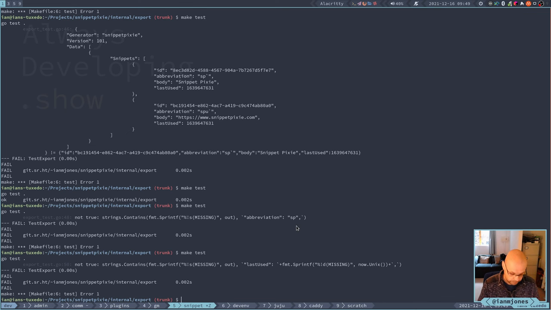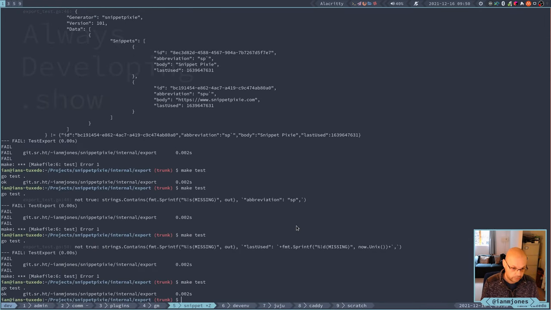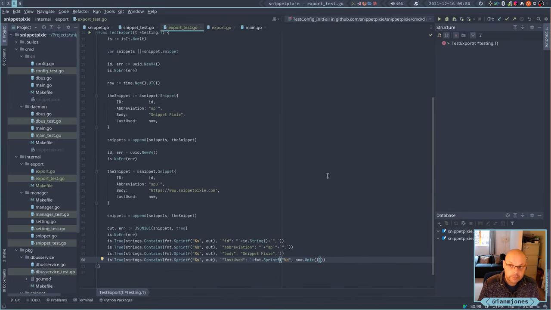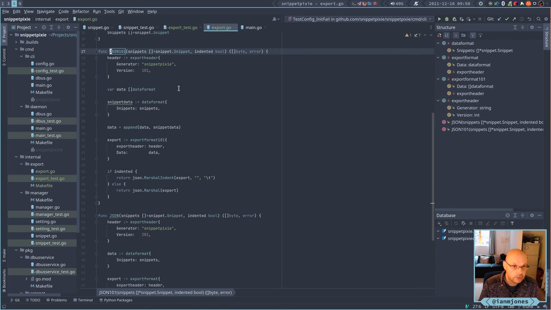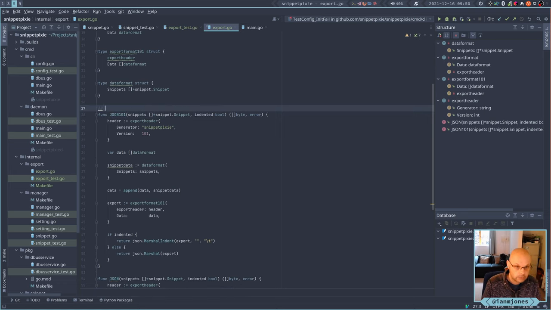Okay. And if I take out that trailing comma, fingers crossed, should pass. Good. Okay. All right, we're getting there. Okay, so that's JSON 101.